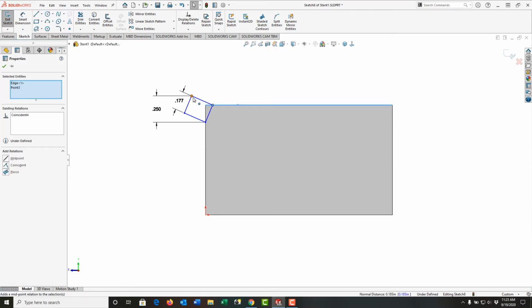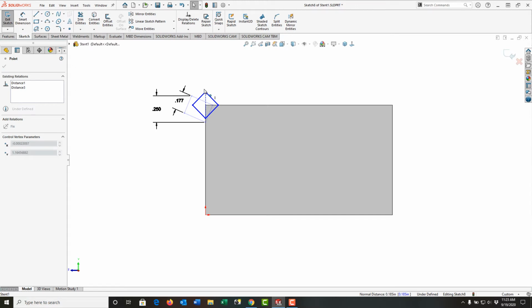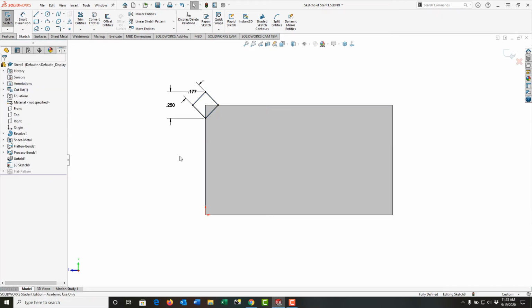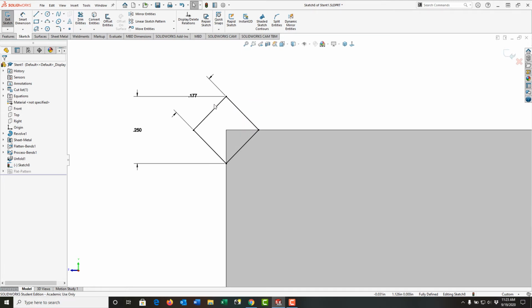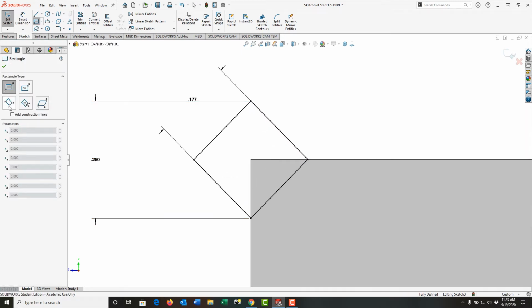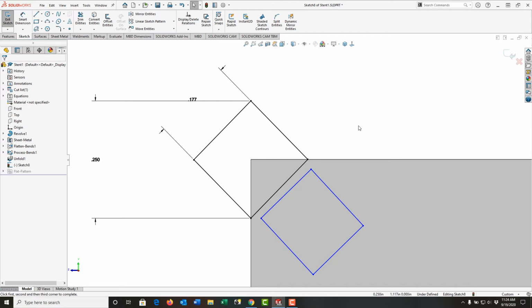And then I'm going to grab this corner and I'm going to rotate it a bit. And the next thing I would like is this corner and this edge to be coincident. And now I have my sketch fully defined. I'm just going to zoom in on this a bit. And I'm going to add another rectangle using 3 points. And it's going to be close to this one.